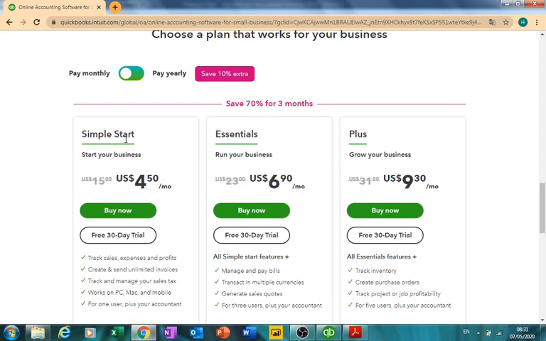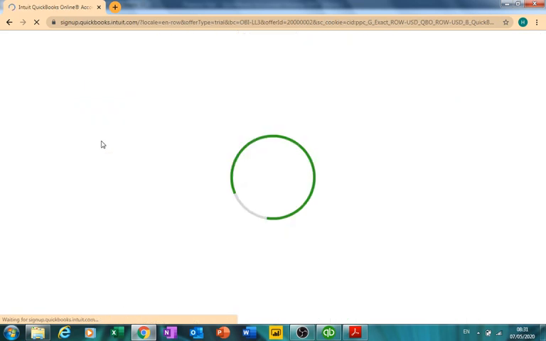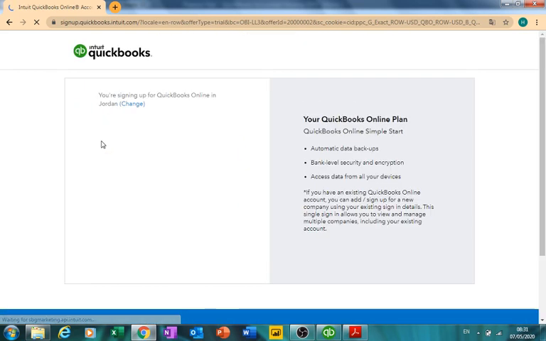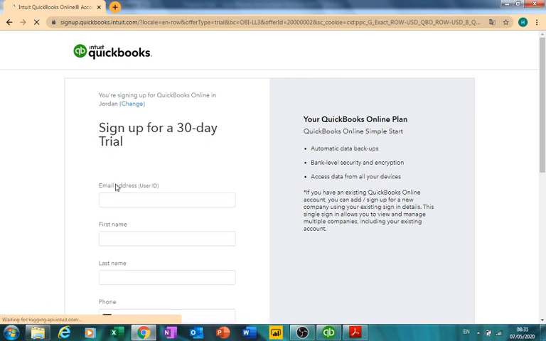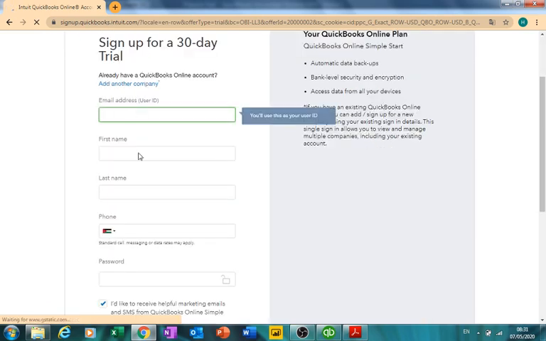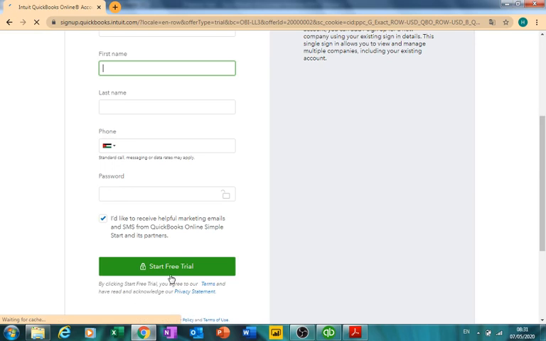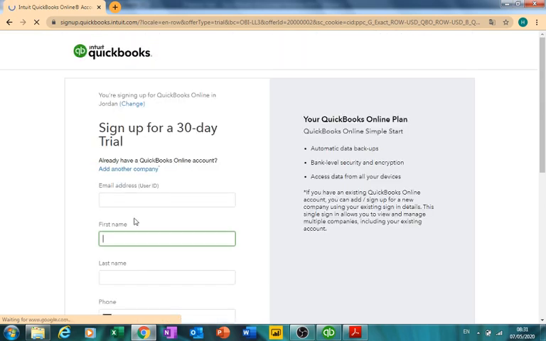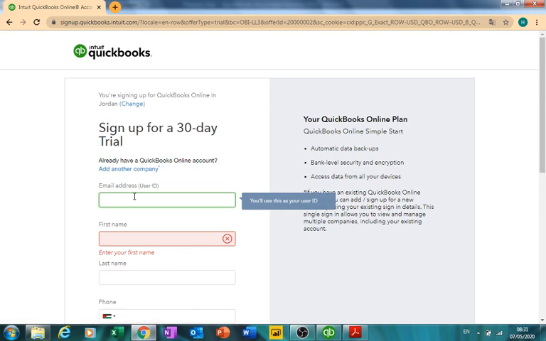You can create Simple Start, Essentials, or Plus. You can go for a free 30-day trial. Sign up for 30 days, enter your email address, first name, last name, and click start free trial for 30 days. Then here you can create a company file, an account for your company online. This is the first choice.